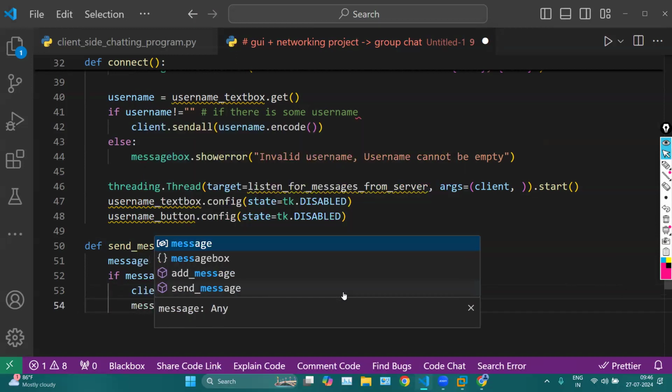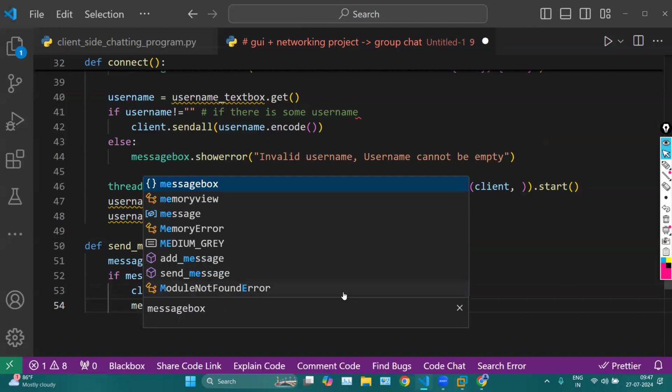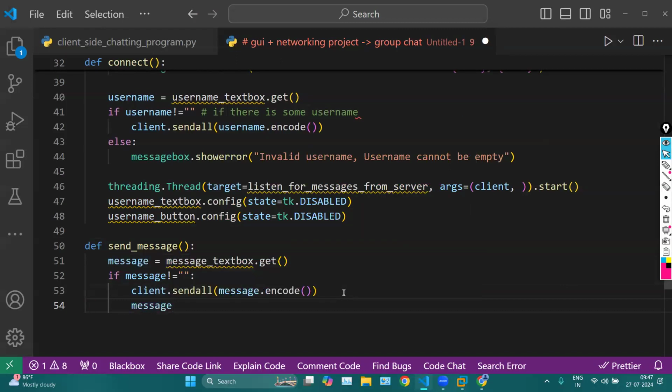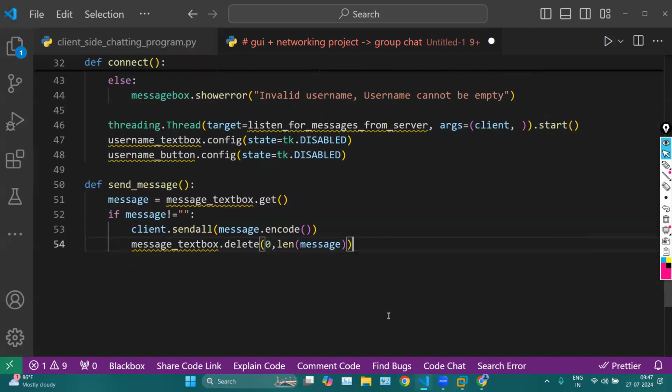Then message underscore text box. So we wanted to display the message. Sorry, we want to delete the message. Because once we type the message, we can delete the text box. So like whatever the message in the text box, length of the message. Okay, now we can use else here.